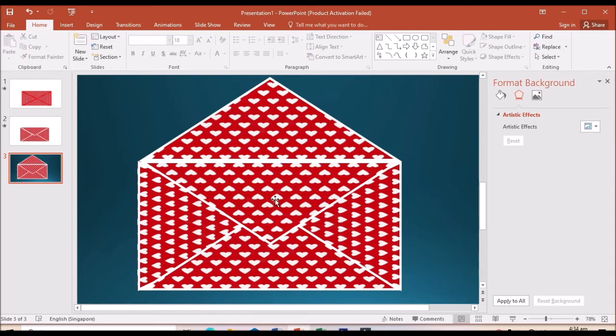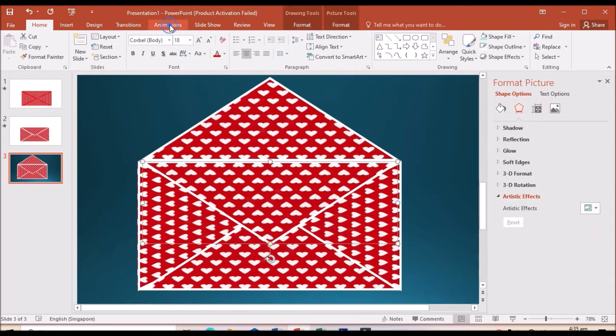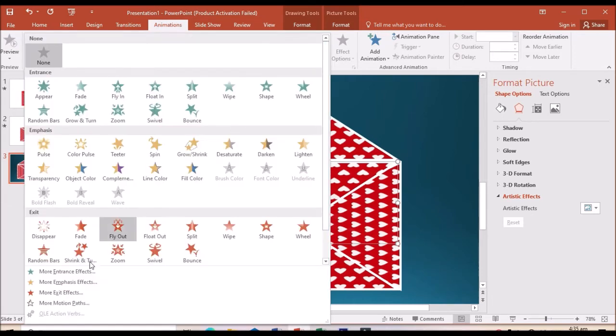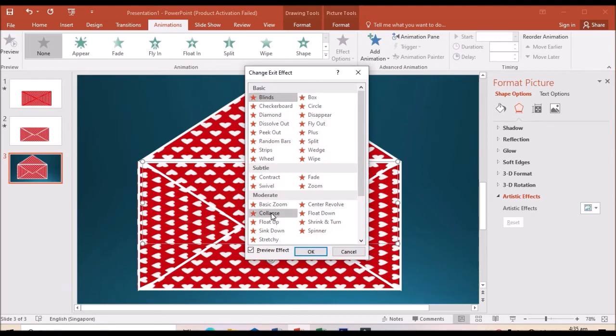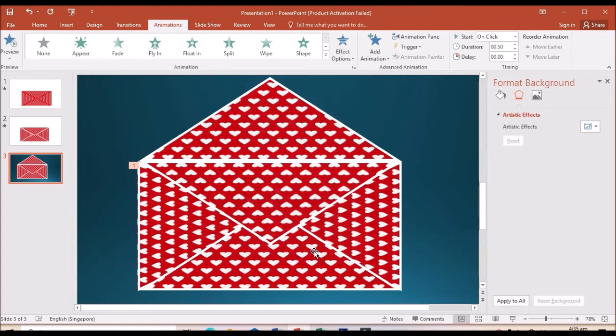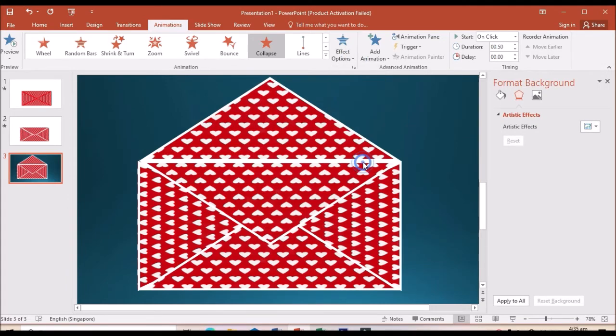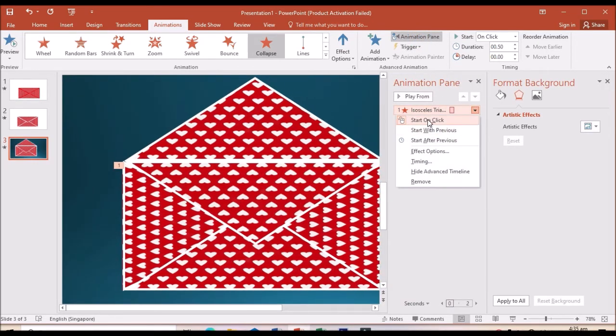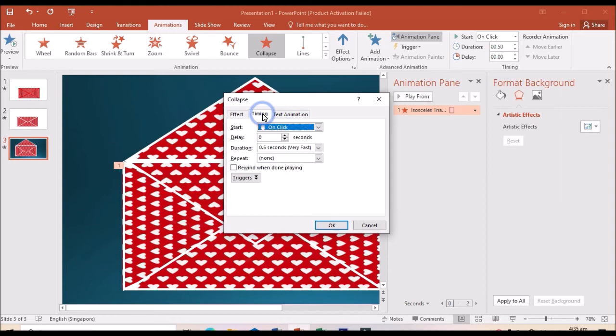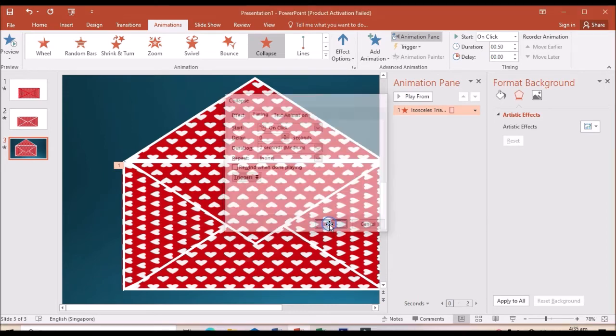So let us add the animation here. Go to animation and here more exit effects, and we select collapse and OK, and the effect option we have to give to the top, right? And here the animation starts on click, and in effect option, go to timing, and here we give a medium 2 seconds, right? And click OK.